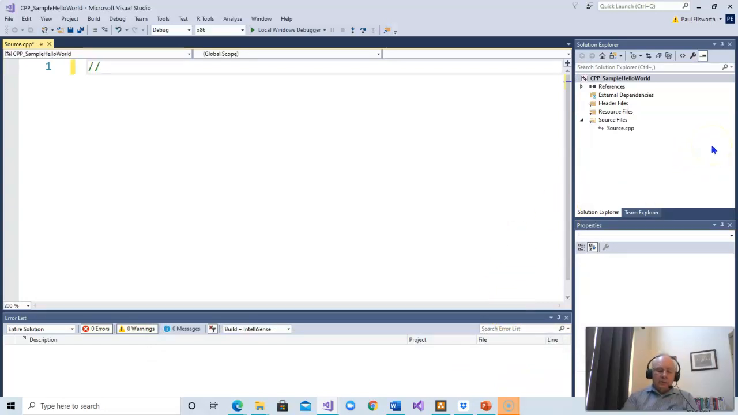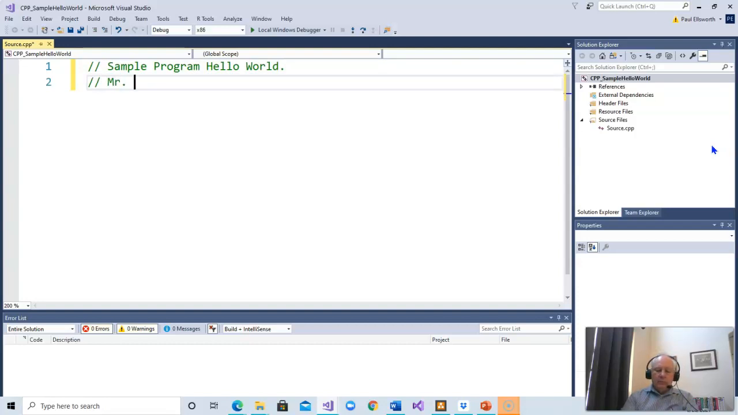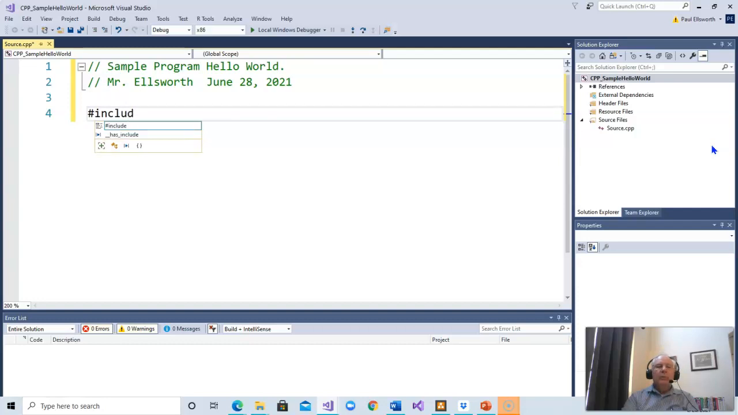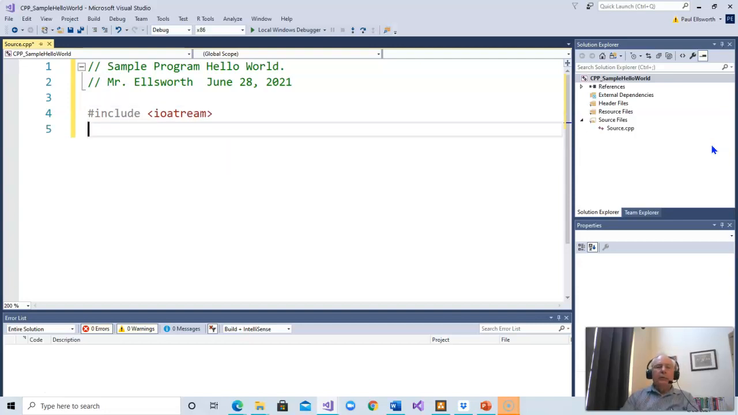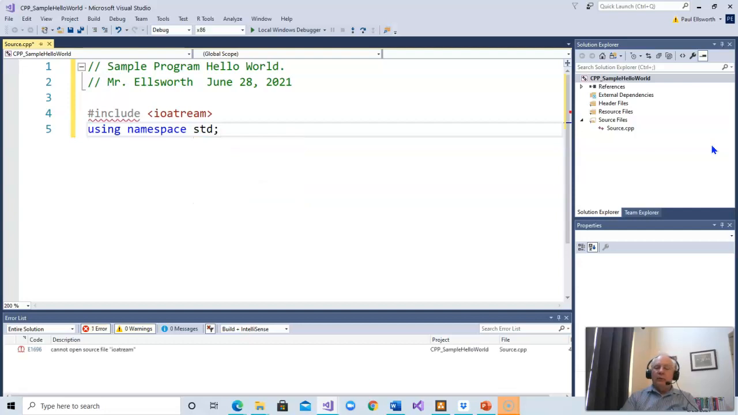So we can put a comment in: sample program hello world. Hello world was the default kind of program that you first ran on a new system. And another thing that you should do is always put your name and the date. Like that. Now let's put our include. Notice no semicolon on this line. Remember I said we needed a namespace? So using namespace std; that one does get a semicolon.